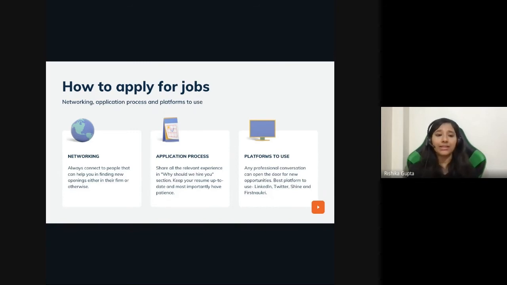I would summarize the how to apply for jobs part in basically three points. First is networking. Always connect to people that can help you in finding new openings, either in their firm or maybe in some other company as well. So you should be connected to the people who can help you search for the right job. Second is the application process. Share all the relevant experience that you have in the why should we hire you section, basically the summary section of your LinkedIn. In the why should we hire you section, keep it concise yet very relevant so that the recruiter can know that you are the right candidate.